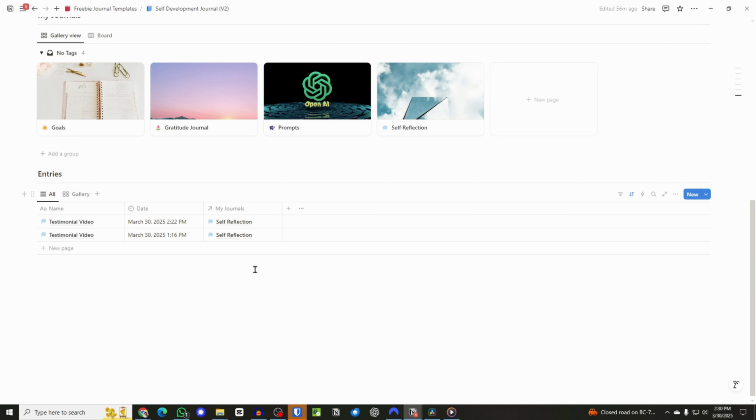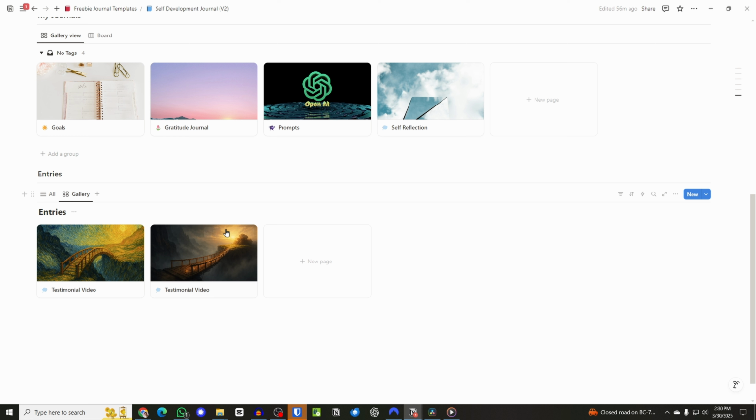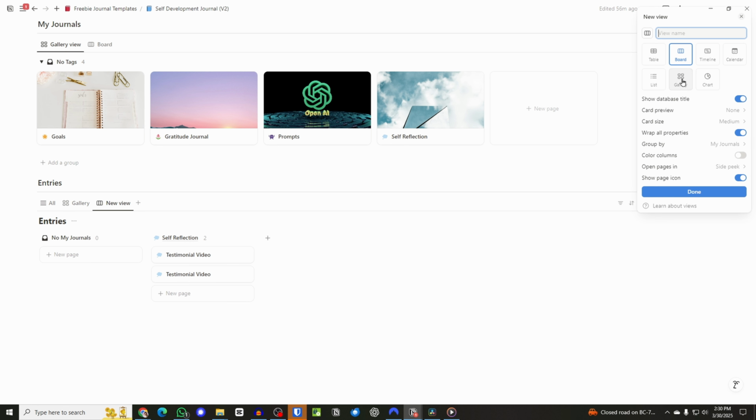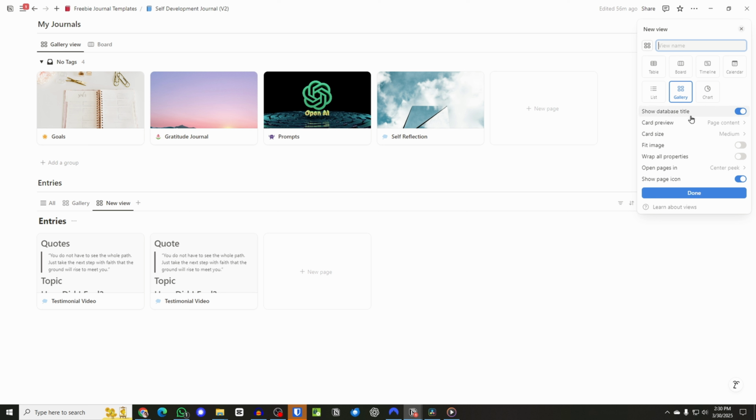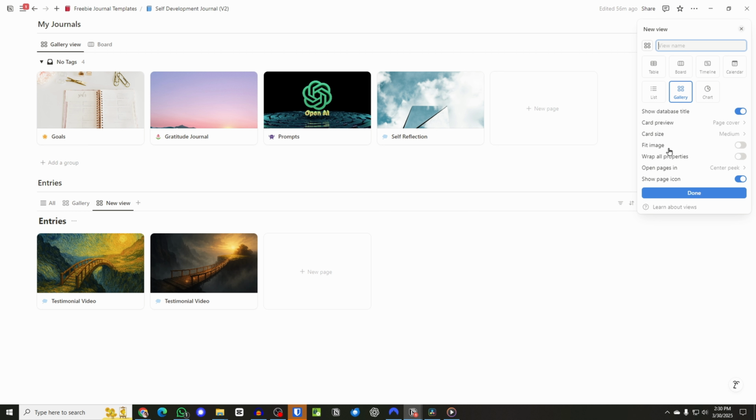One last thing that's fun that you can do with this journal is to create a gallery view with the page cover so that you can look at all the pretty images that you make with ChatGPT for your journals. To do this, you're going to click the plus button, click board, gallery, and then you want to make sure under card preview that it's showing the page cover.